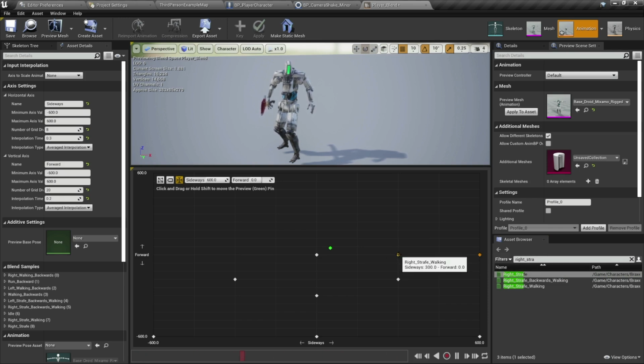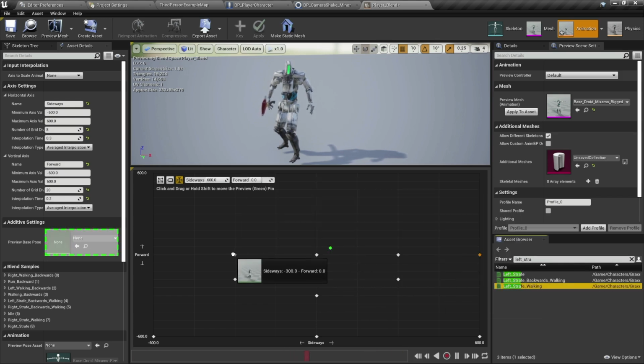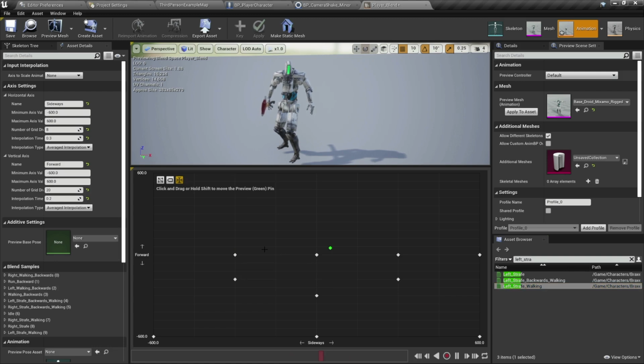As you can assume, this is right strafe walking. Now we're going to have the left strafe walking, which is going to be on the left side of the idle. So 1, 2 grids, and there you go. And left strafe, which is going to go right there.